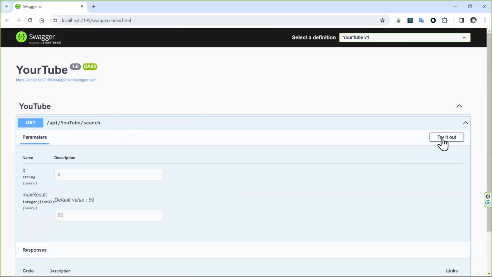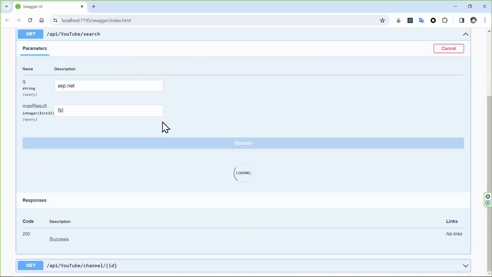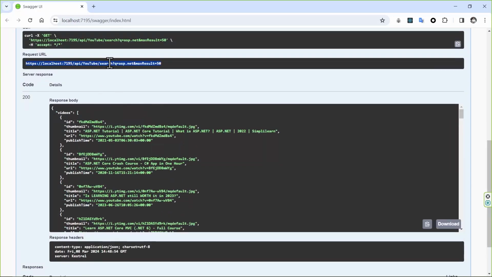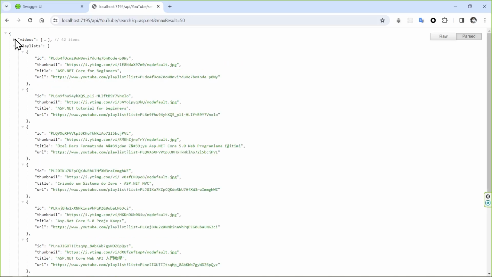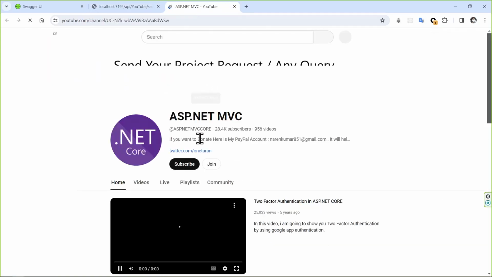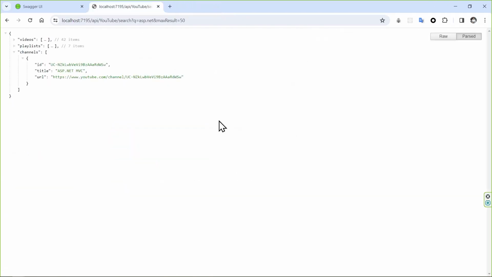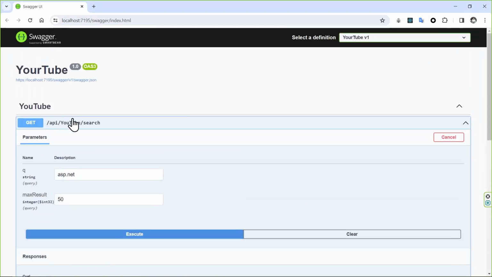Okay, search. Let's use ASP.NET, 15, execute, and copy this. Okay, my videos, playlist, and yeah, this time I have this. So if I open it in a new tab, yeah, it's working, that's good. So it seems that our search is working, and the next thing is let's test some channel.